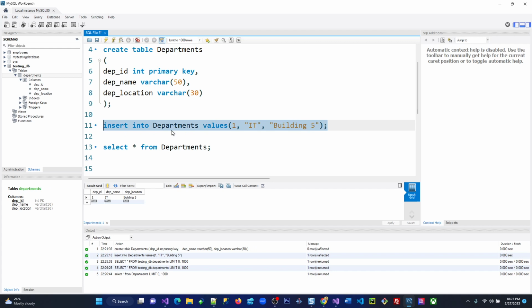After the value. After the value means? Bracket 1, comma IT. Yes. Okay, okay, anyhow, right, fine.